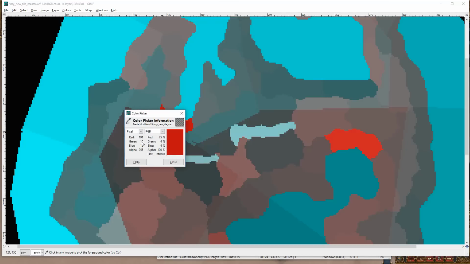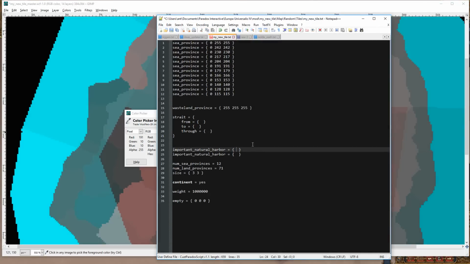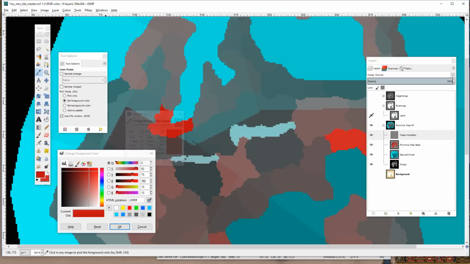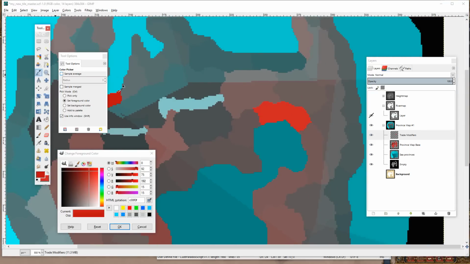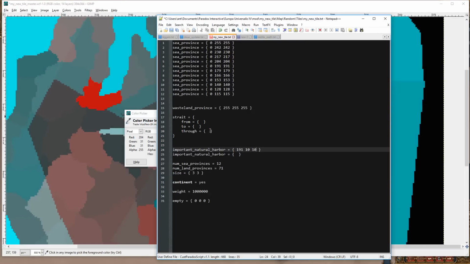So we're going to use the color picker and the info window, which seems to make a bit more sense. I'm going to go 191, 10, 10, and then put it into one of my harbor lines here. So 191, 10, 10, and do the exact same thing for my other one. Scroll over here, there's a function on this one, and that's 204, 31, 31. Very good.